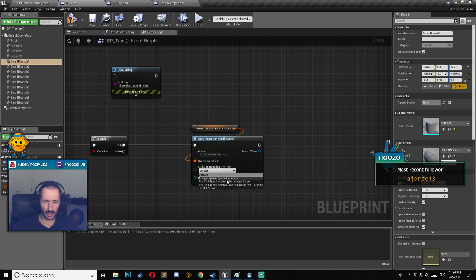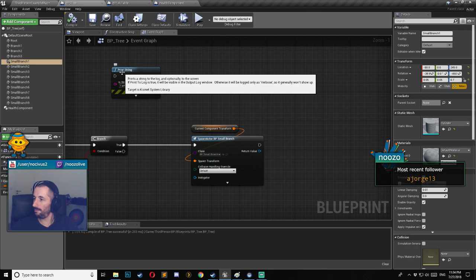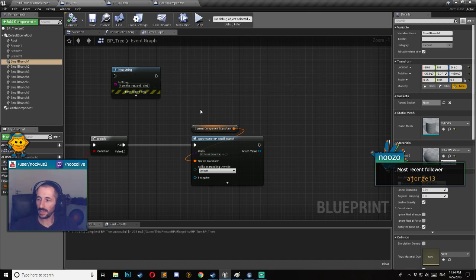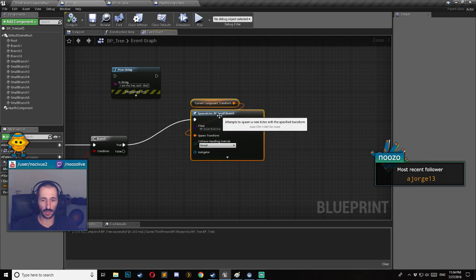There's a bunch of options here. You can say don't spawn if it's colliding, or spawn if it's colliding, try to spawn, try to adjust location, etc. Let's just leave it there. So basically we are using this to spawn our small branches, this part.